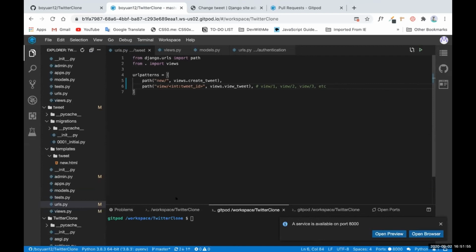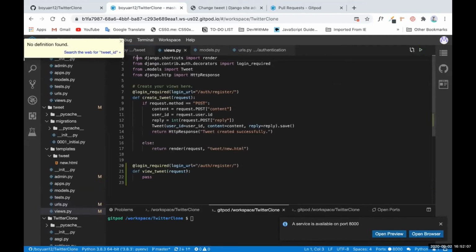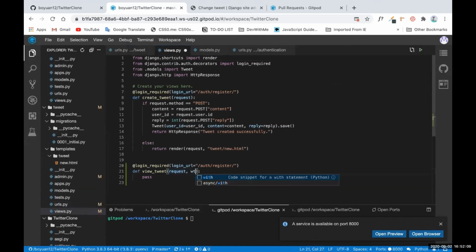So this is what we call a placeholder, and the int basically is a type, and this is what we call a function name we can refer to. And then in here, we'll actually accept an argument that's called tweet ID. This is an argument, and this is required to remember.